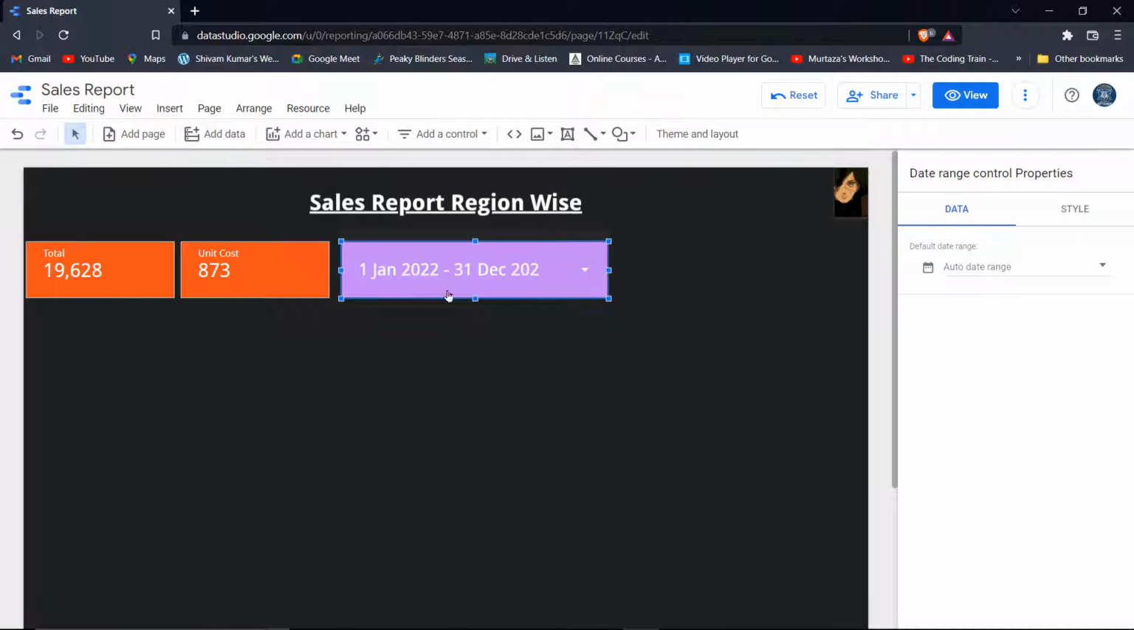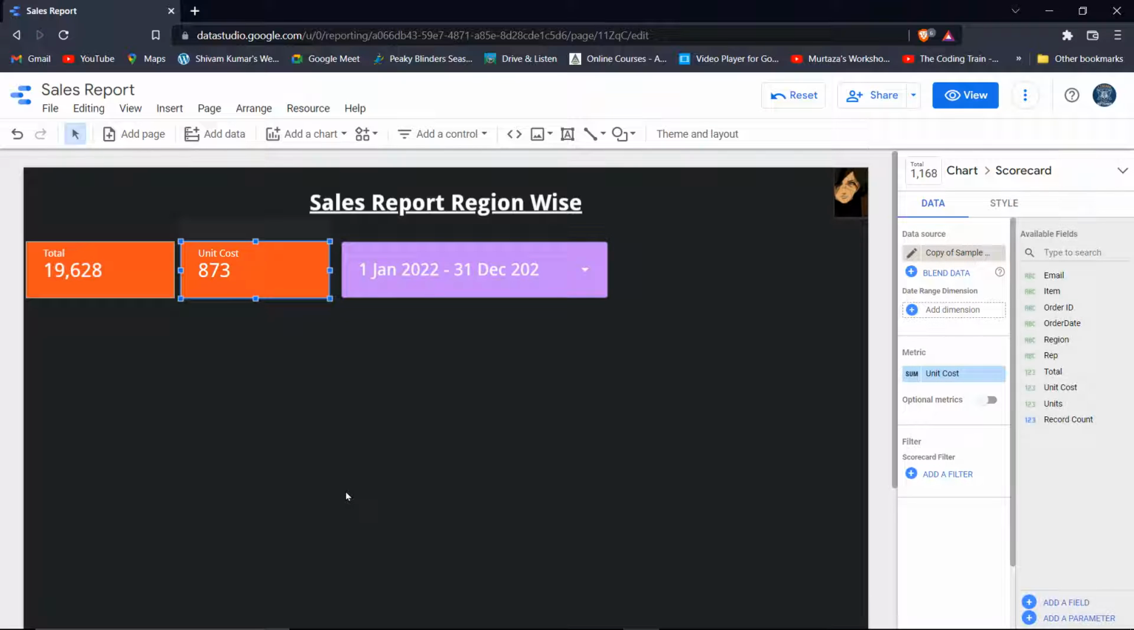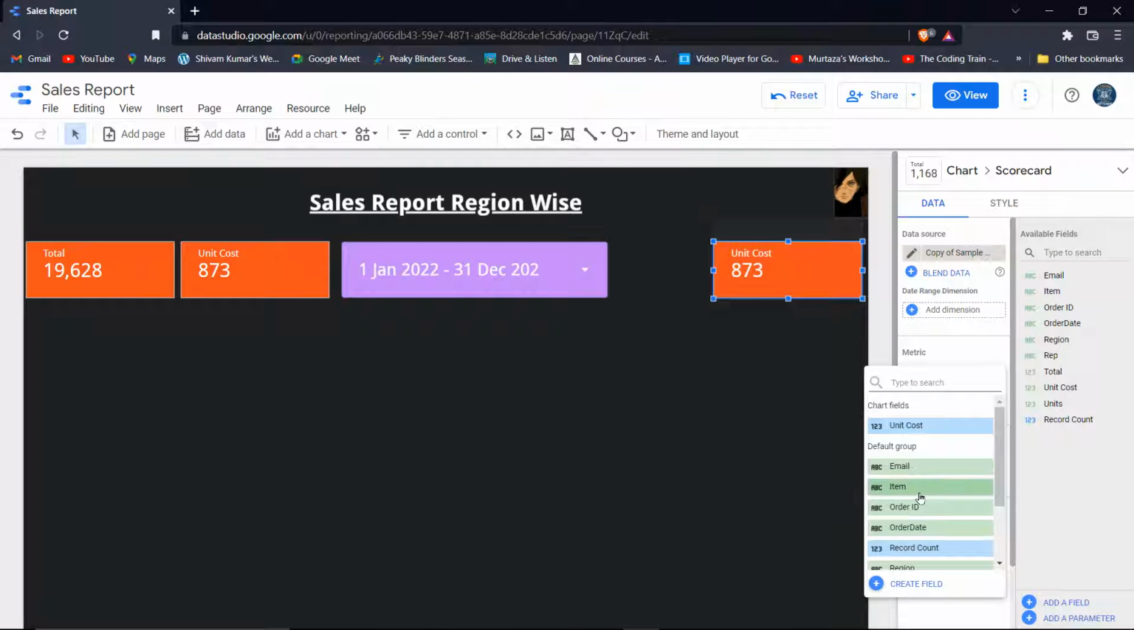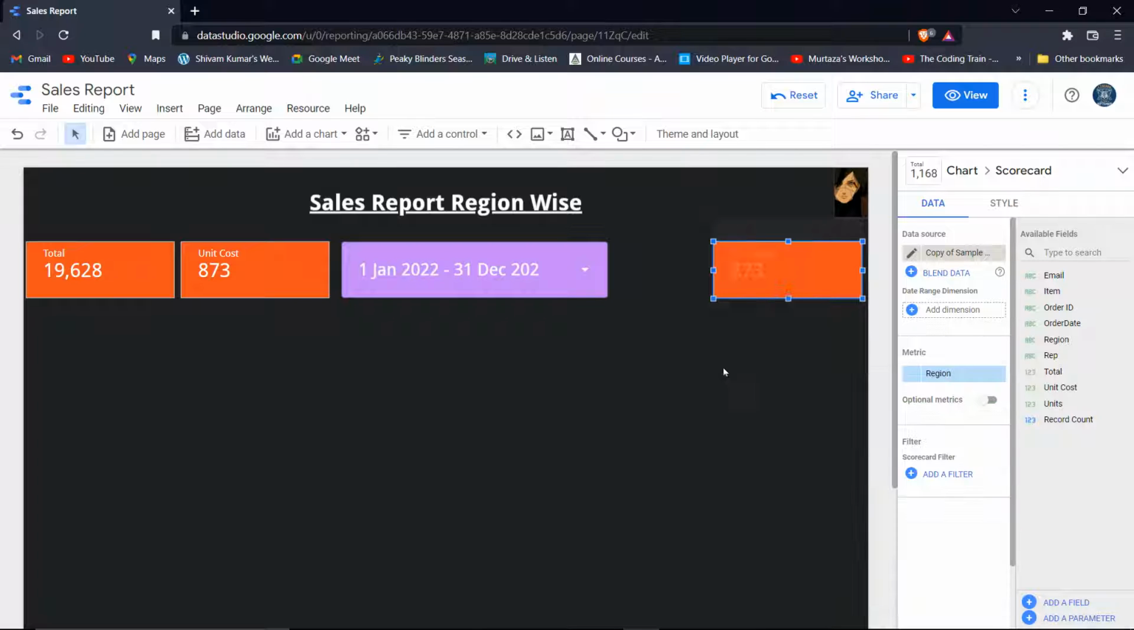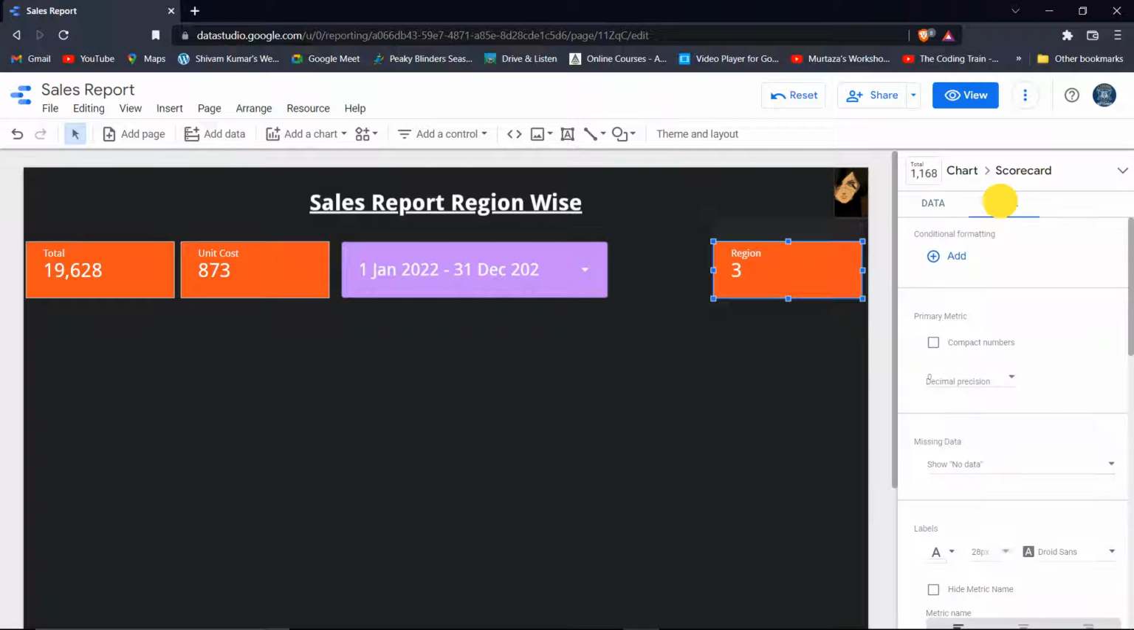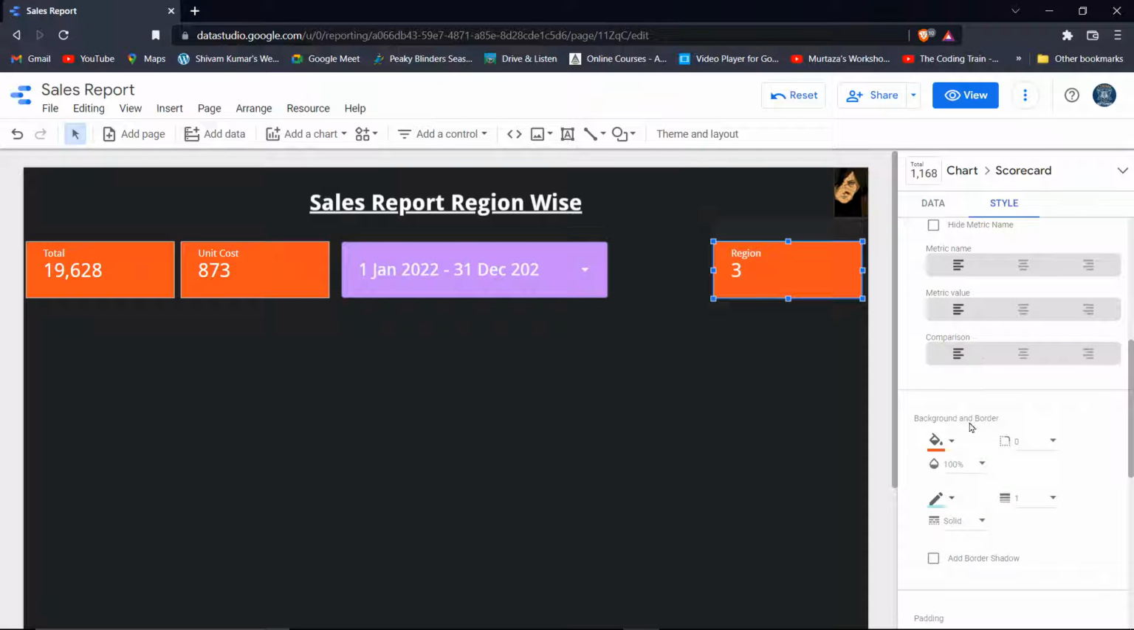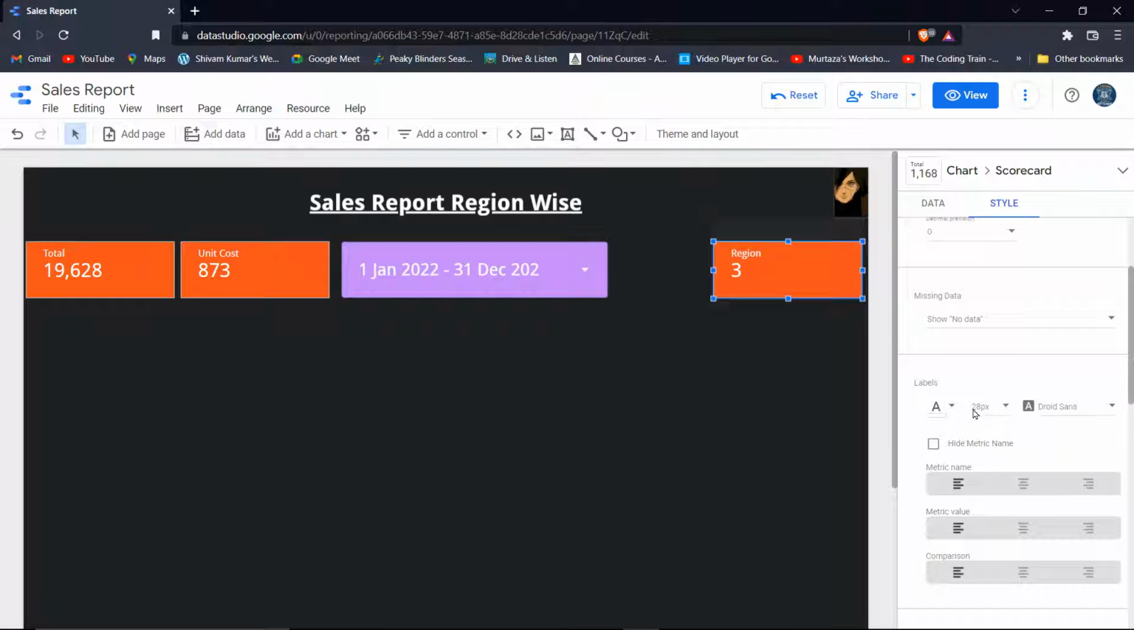And another thing that I want to add is region value. So for this time I'm just gonna press Ctrl D to duplicate this button, and then I'm gonna change the metric to region. Now I'm just gonna go and increase the font size a bit and add some styling.